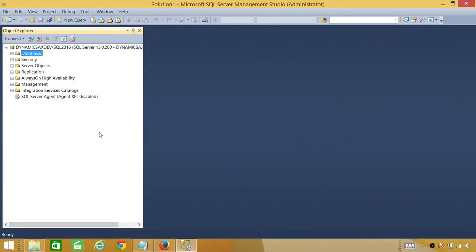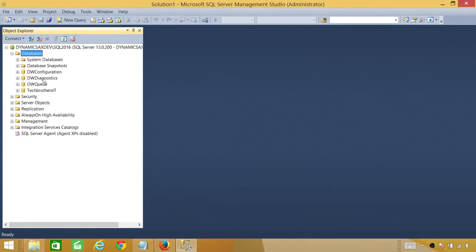Here's my SQL Server Management Studio. This is CTP, SQL Server Management Studio 2016. If you take a look at the databases right here, these three databases, DW configuration, DW diagnostics, DWQueue, are the three databases that support PolyBase, a new feature of SQL Server, and they get installed when you install SQL Server 2016. Up here, I have created a new database.